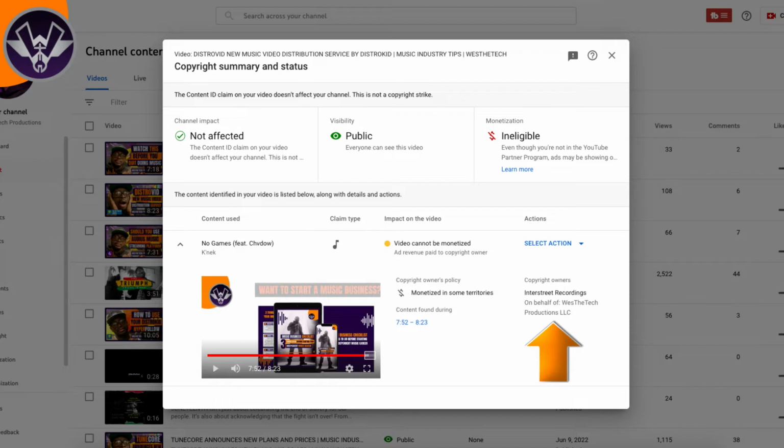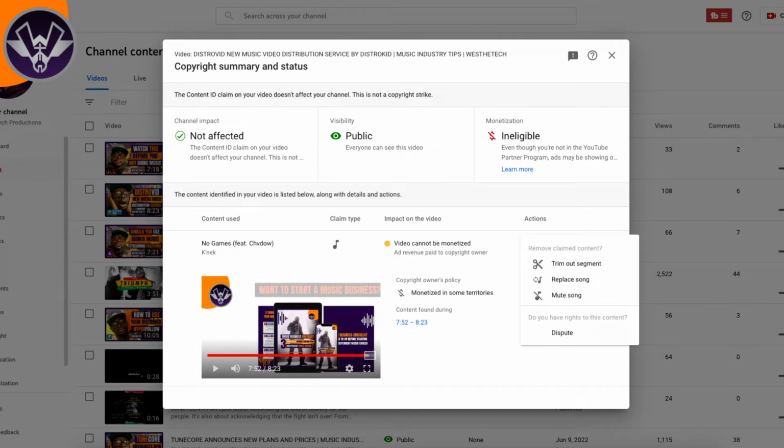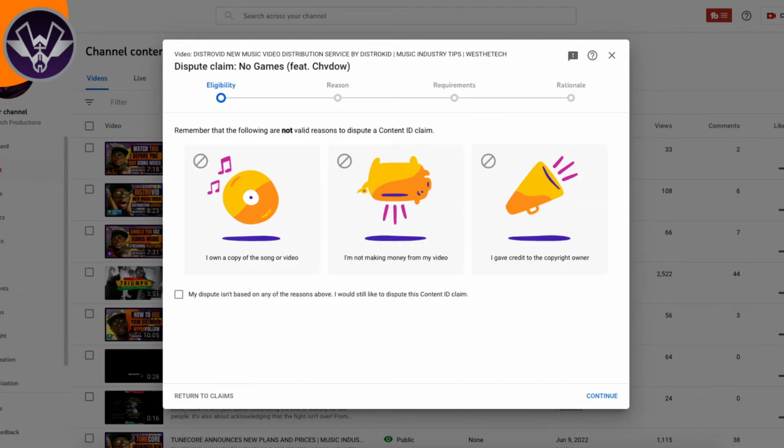So what you're going to want to do is click where it says select actions. Once you select actions, they're going to give you a couple of different options, but the only one that you want to focus on is the last one that says dispute, because that's what we're going to do. We're going to be disputing this so we can get this corrected. Once you click on dispute, it's then going to bring you to the next window. On this window, it's basically just giving you information on what you can do to dispute it, or things you have to keep in mind when it comes to disputing it.